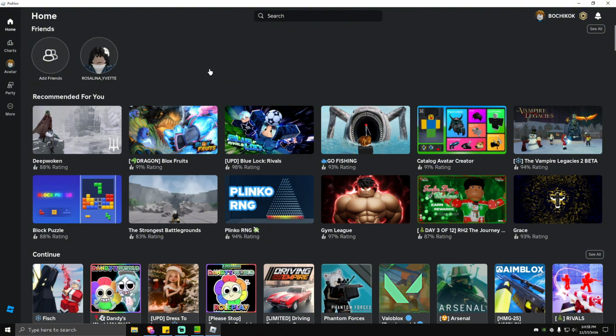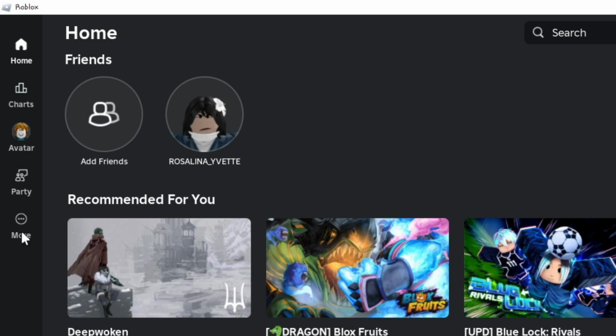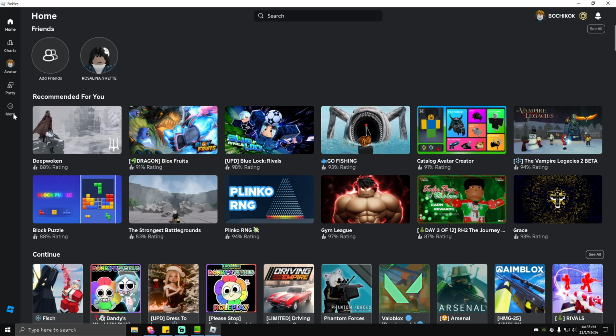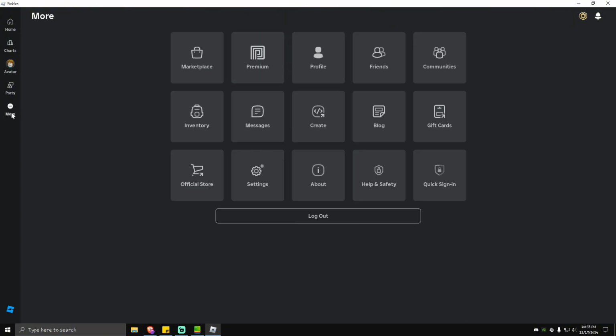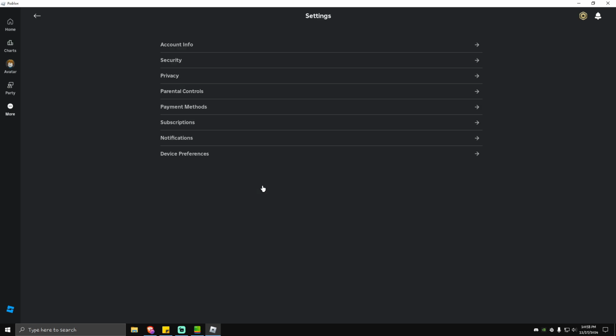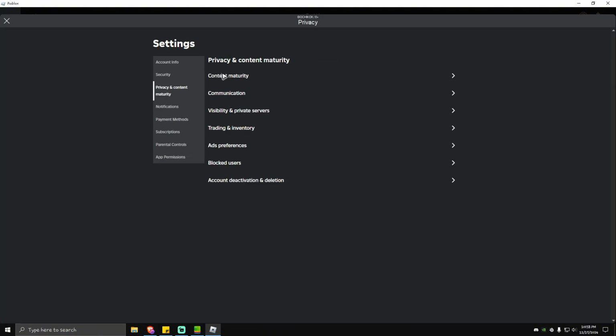So what you're going to want to do is just go ahead and log into your Roblox account and locate the more options, which has the three dotted icon. Just go ahead and click on it. Now once you're in here, click on settings, then go to privacy, and wait for it to load. Now once you're in here, make sure that you are on the privacy and content maturity section.